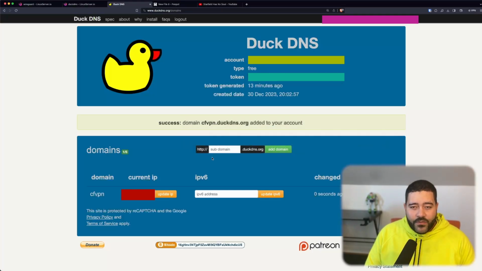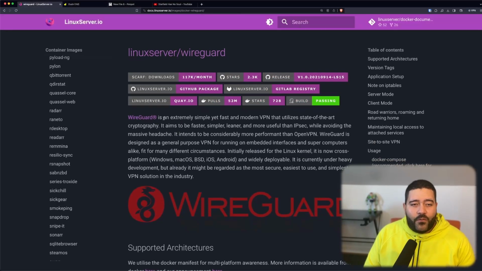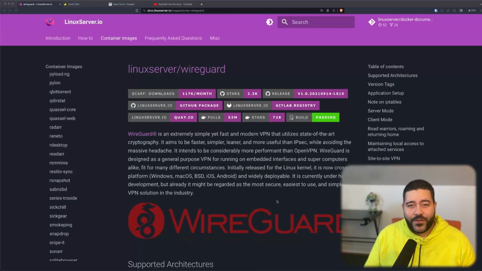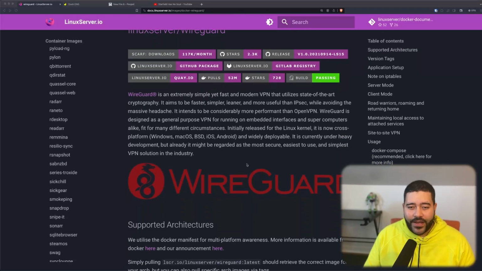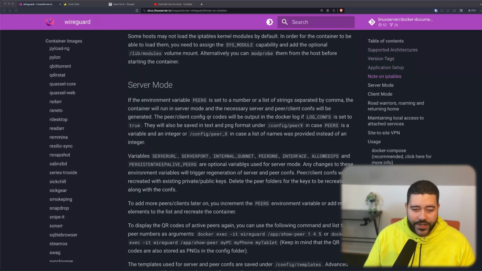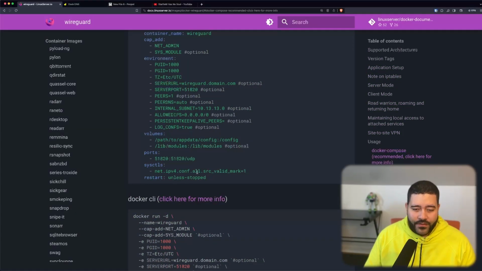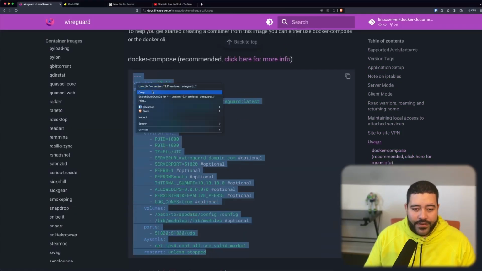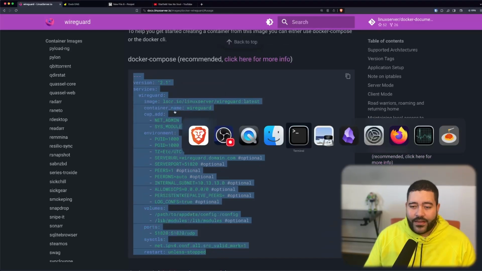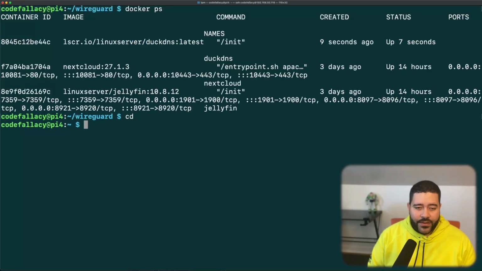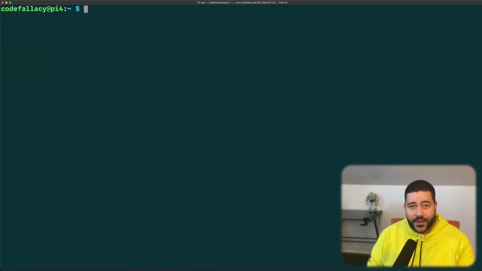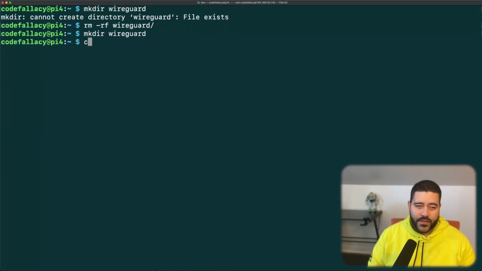Now that we're done with the DuckDNS portion, let's close this one out and set up the WireGuard container. For WireGuard, we're gonna follow the same path, right? Let's scroll down to the configuration for the YAML, or this big old config right here. Let's copy it. Then let's go back to our Raspberry Pi. Let's cd back home. And at the home level, we are going to create a directory called WireGuard. Let's cd into WireGuard.